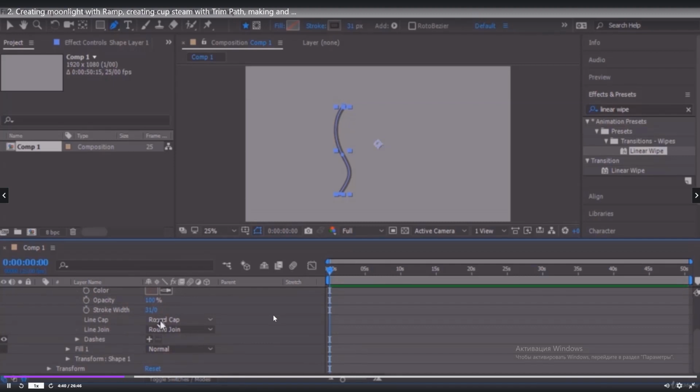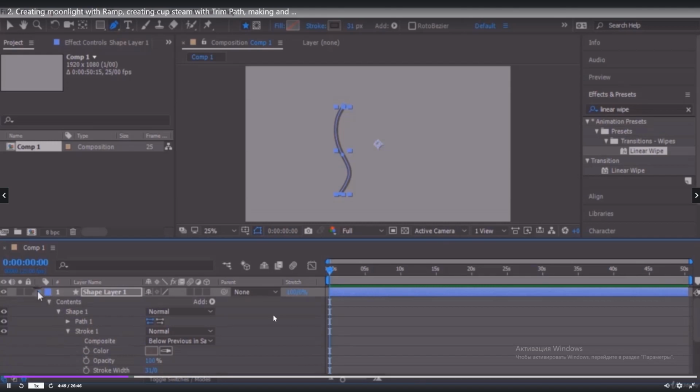To make it even better, you can use linear wipe in the end. You can achieve the same effect using its opacity, since it will change the opacity of the whole shape. But when you use linear wipe, after a certain point the opacity will change.